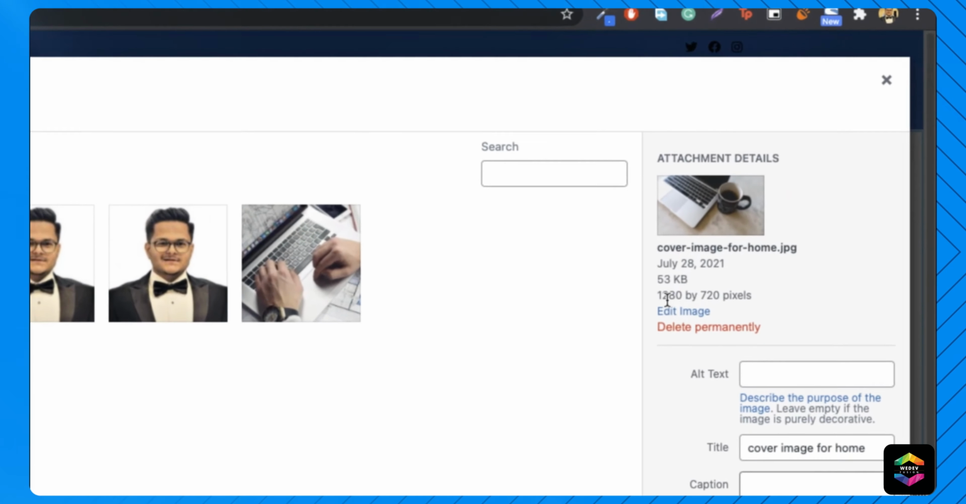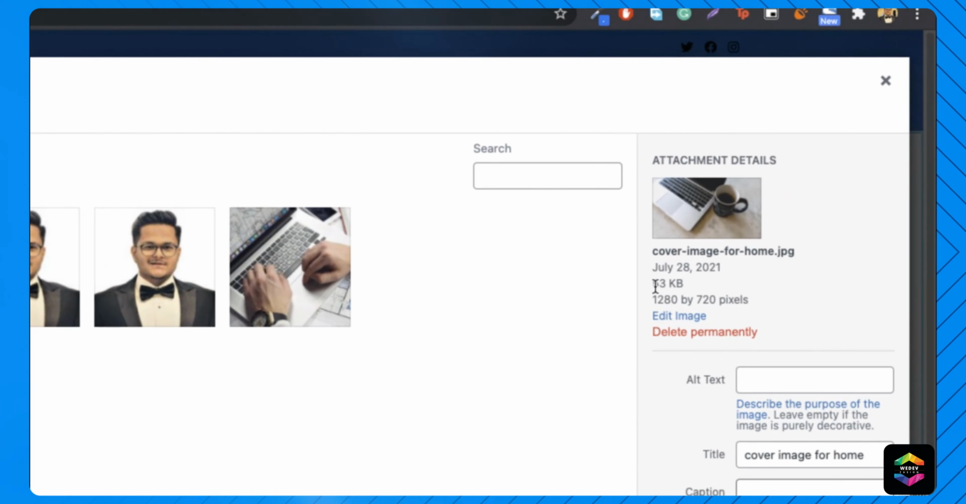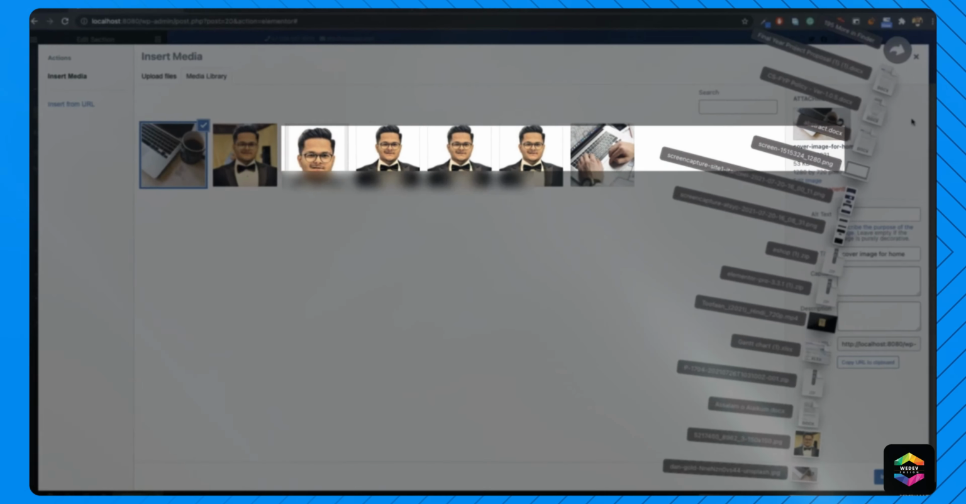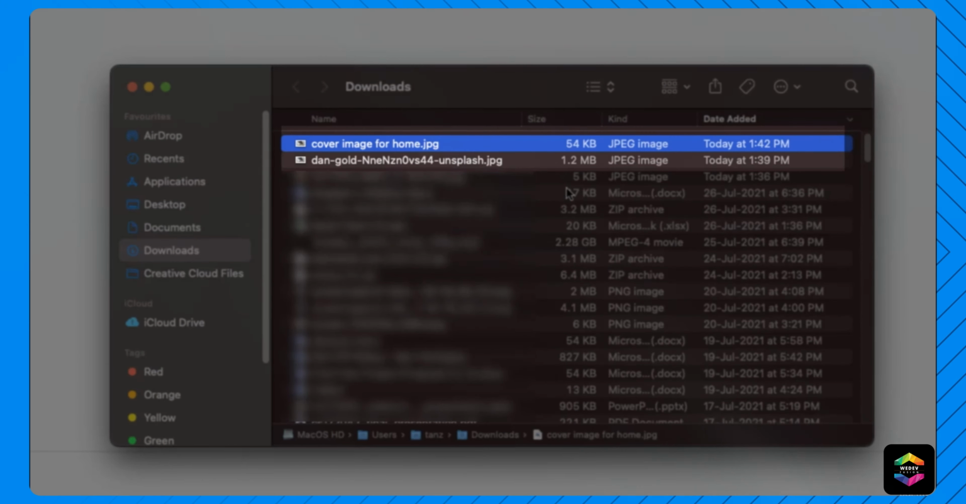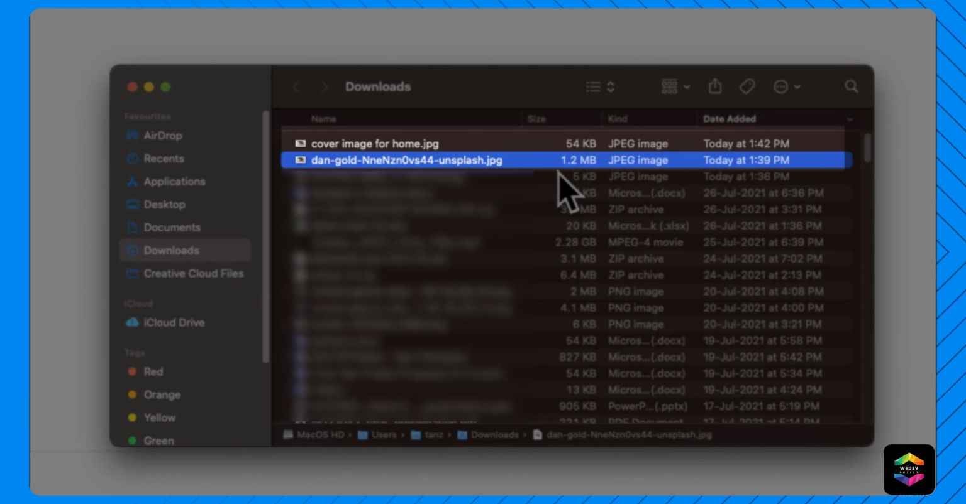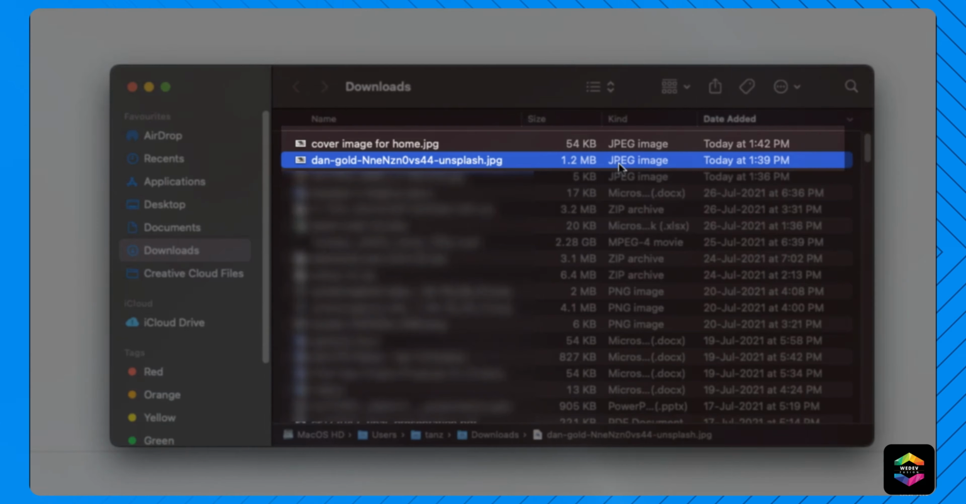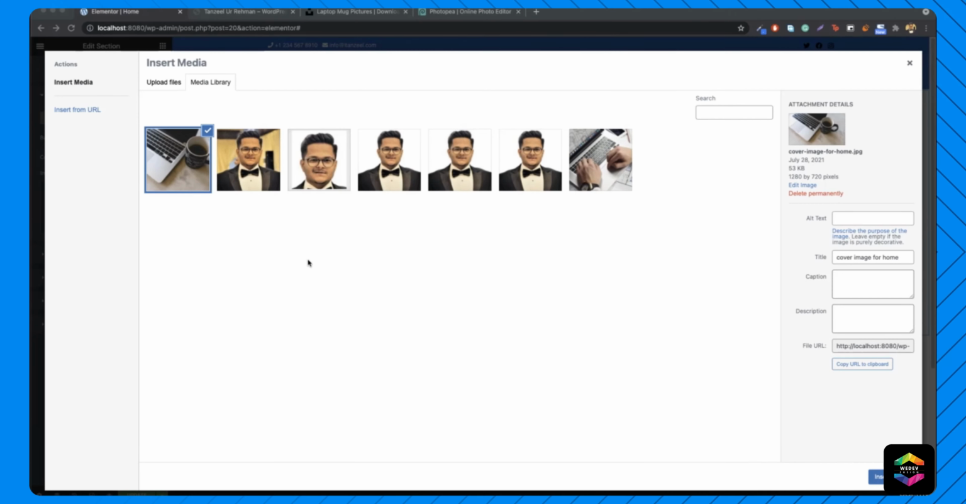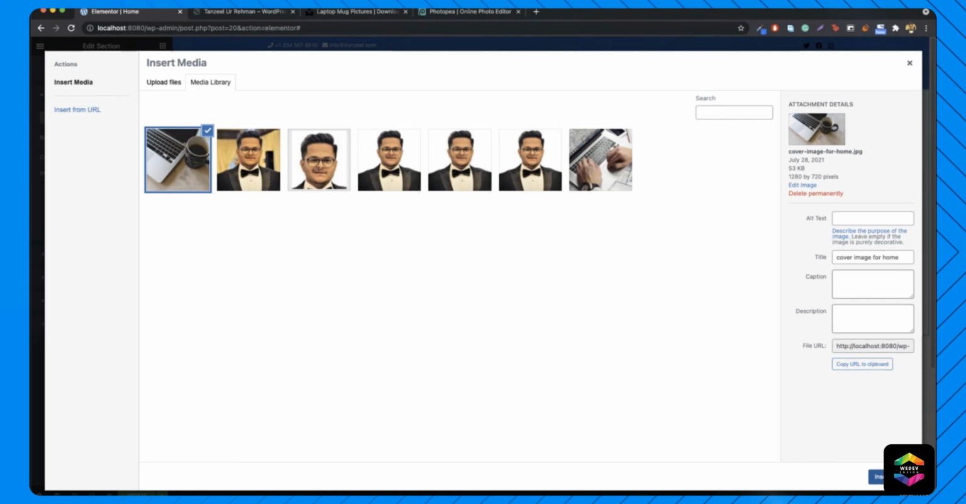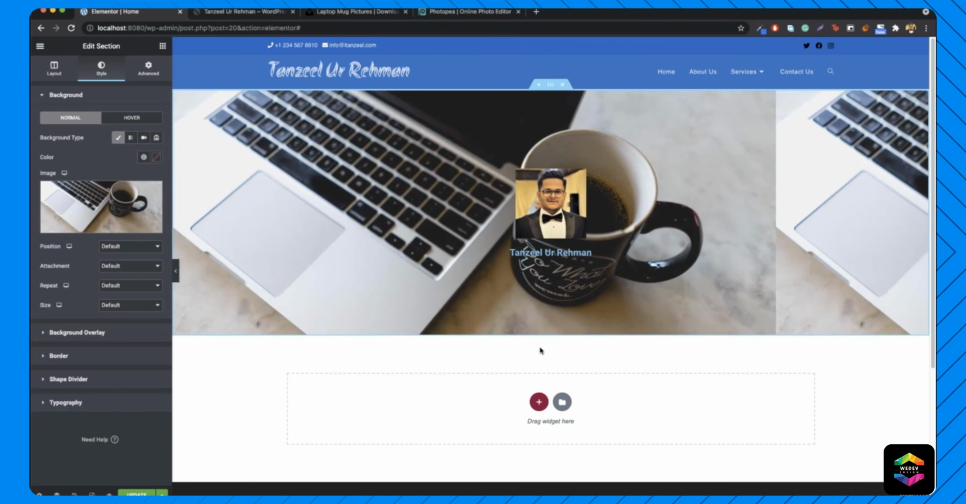Now you can see that this is 1280 by 720 pixels, and it is also 53 KB only. If I show you what the size was before, it was actually 1.2 MB, and now it is only 54 KB. So this is very much smaller, and it is not going to load my server at all. Now you can go ahead and hit insert media. All right, and now you can see that the media has been inserted.